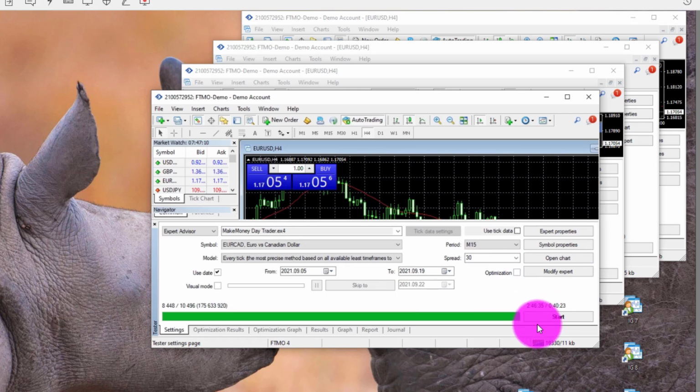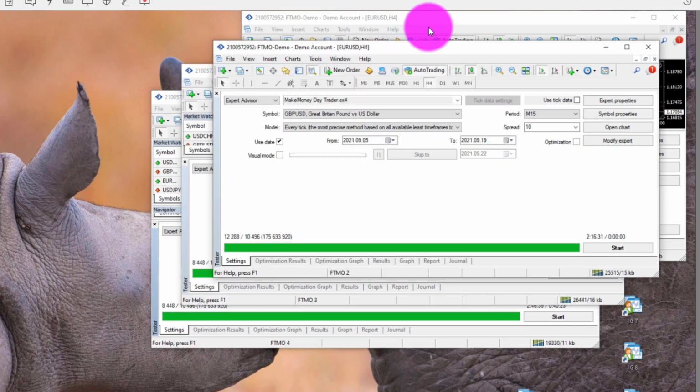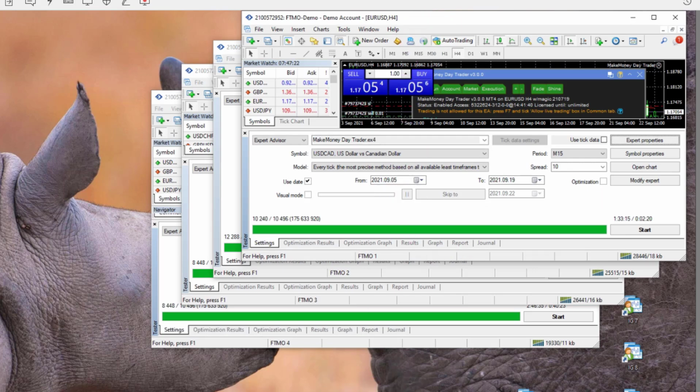So they do take a long time, and I'm going to actually be adding more platforms to this so that I can run more tests at the same time. And what's nice is once you set them up, they just run in the background.